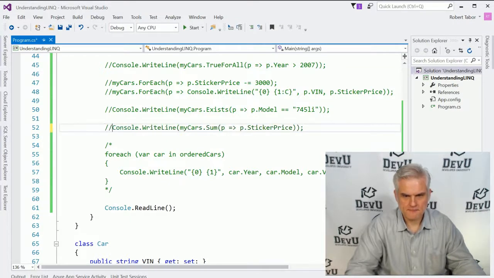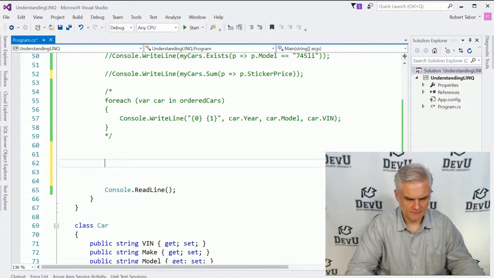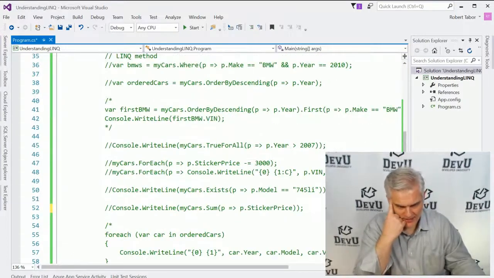All right? And there's so many other things that I can show you, but I don't want to overwhelm you. I want this just to go in one ear and out the other for now.